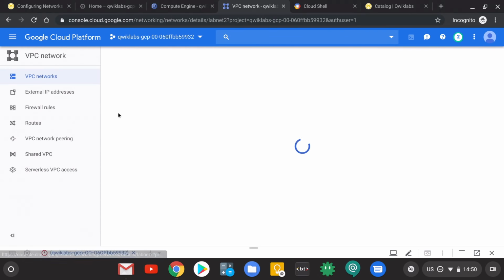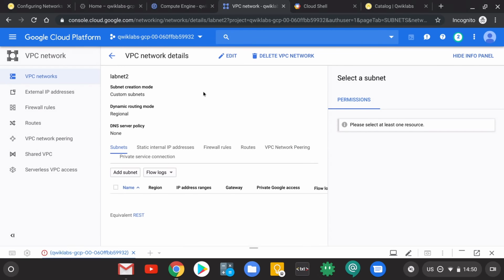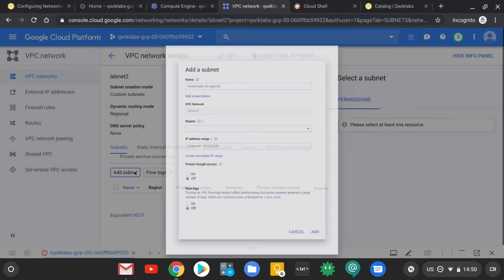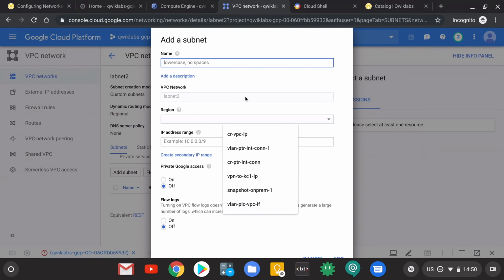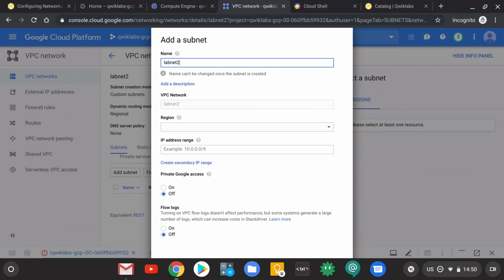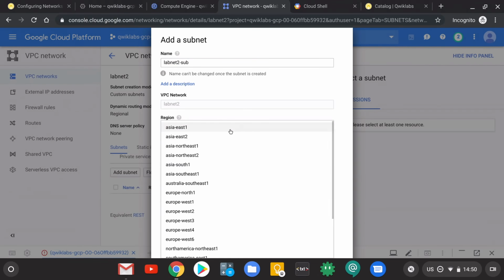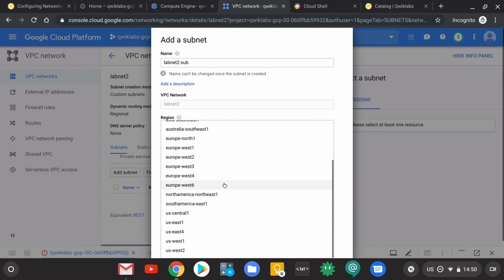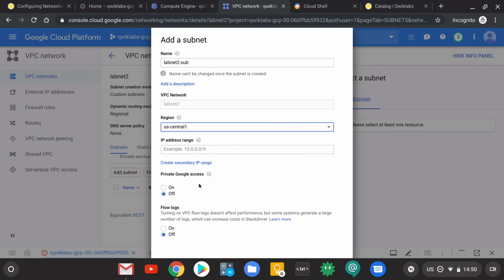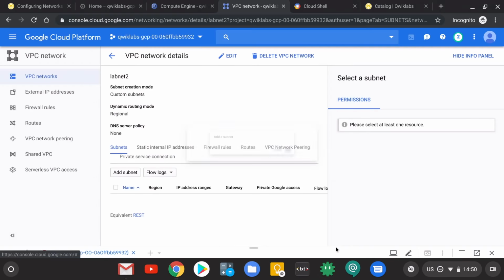Now, how would I do this on a GUI? Like if I go to labnet2, let me repeat that step now using the GUI, right? So I'll add a subnet here. I'll call this subnet labnet2-sub, right? It's part of labnet2. The region, let's be consistent and choose us-central1, right? The IP is 10.0.0.0/28. And I scroll down and I click add. And that should be it.